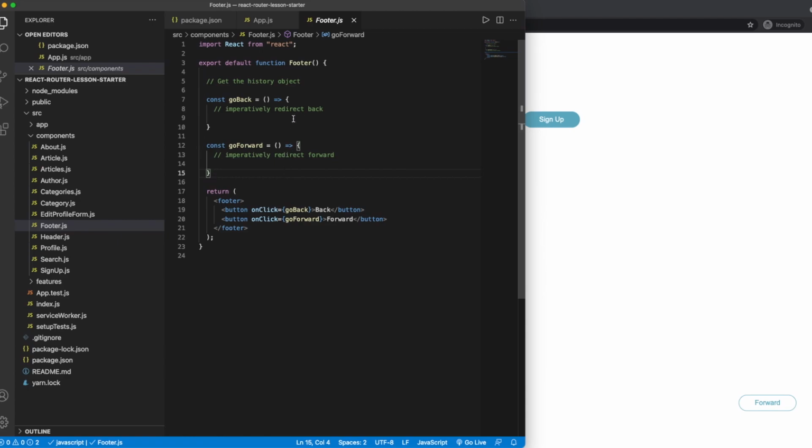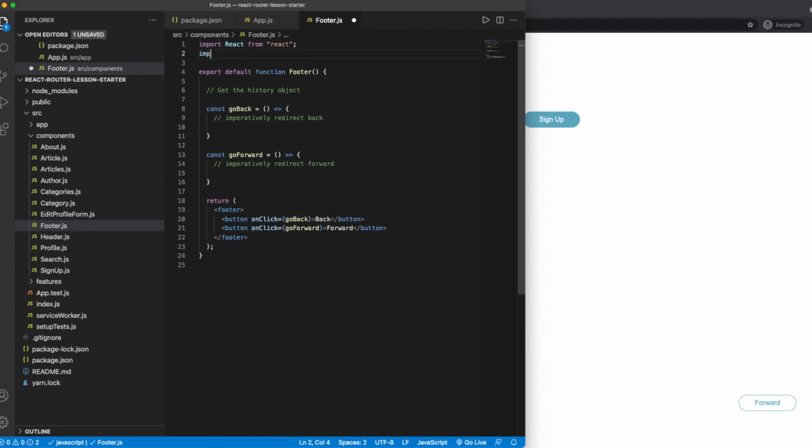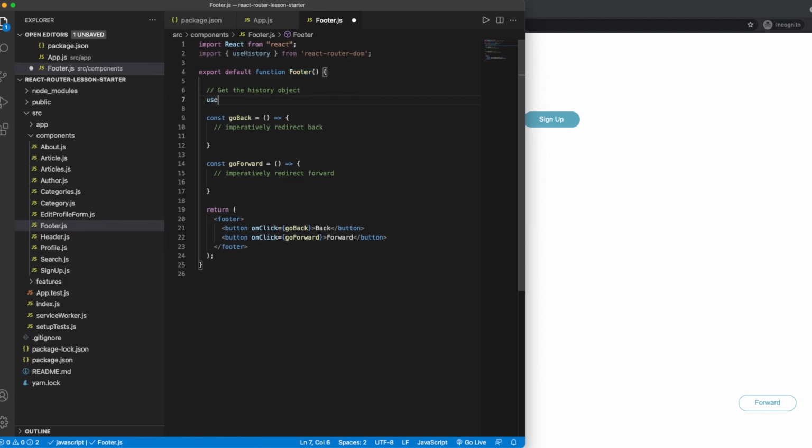The first step is we're going to need to import the useHistory hook from React Router DOM. I'll start by importing that here, useHistory from React Router DOM. And next, within the footer component, we'll need to call useHistory. Remember, this function returns an object called history. So I simply write const history equals useHistory.